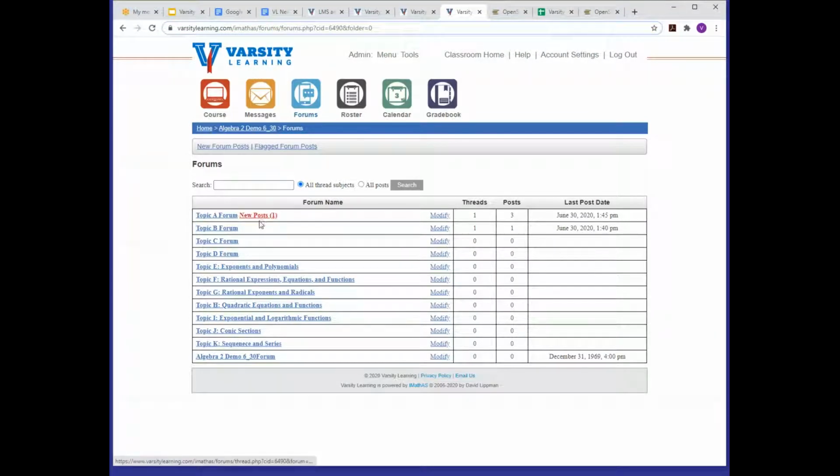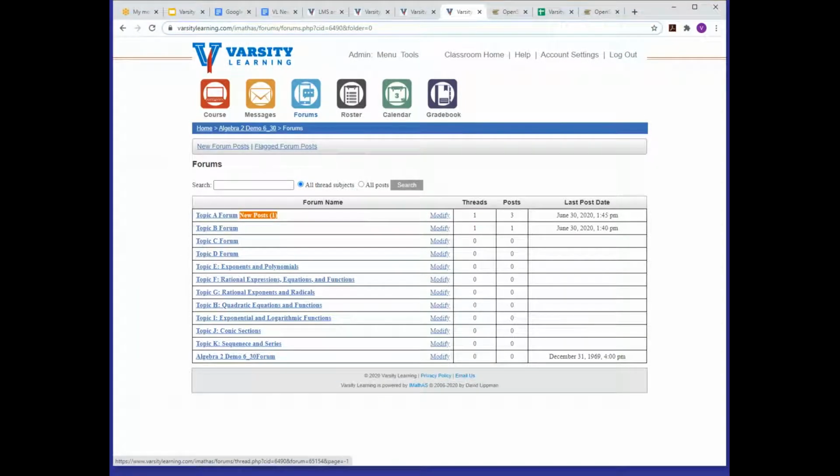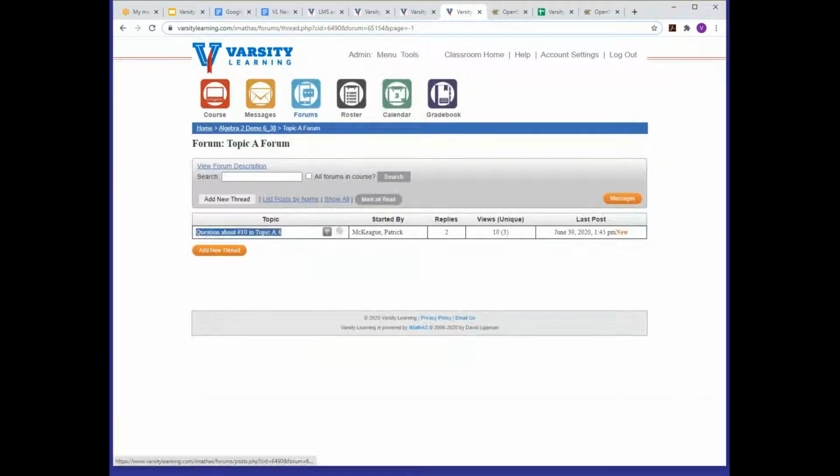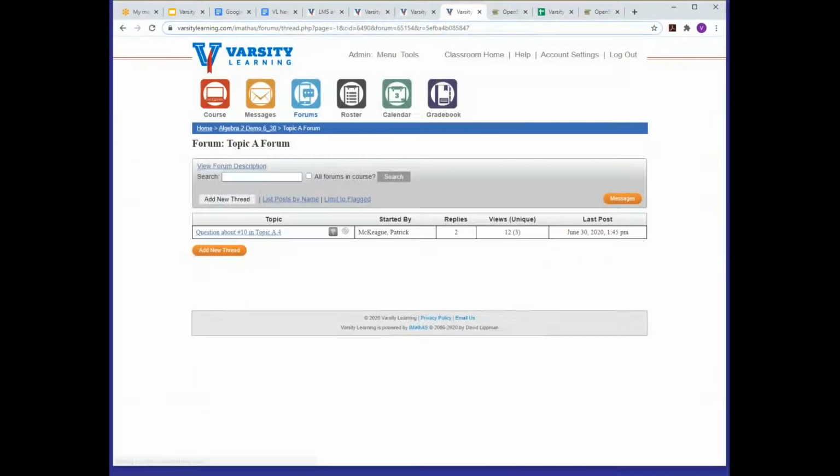Now this turned up red because I'm the teacher, and I see somebody else posted a message. Now there's 3 posts in here, that's great. So I can just click this from here and go right to that forum. And great. So Kendra posted something. I can give her a score. I'm going to give her 4 points for that. And I can give her some feedback as well. Right here, I'm going to save the grade.